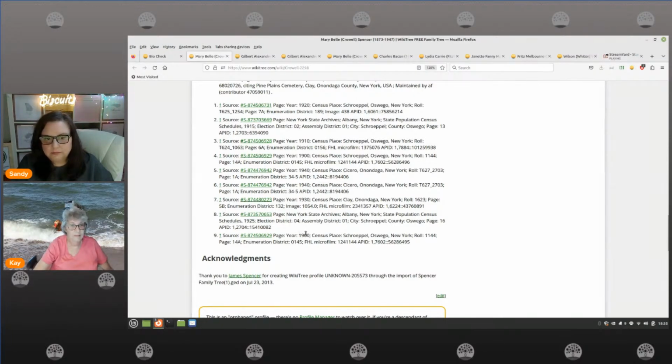If you look at this, it's got the roll, page, enumeration district. There's plenty of information to take you to find that source. You don't have to have it available online. It doesn't have to be a link to an online source. That's a perfectly valid source.